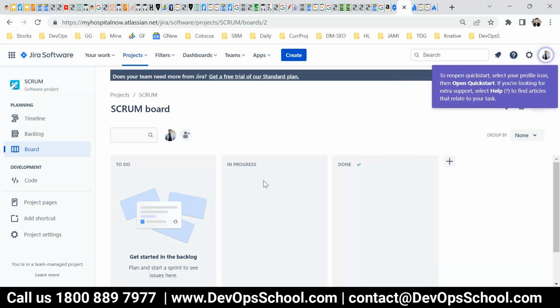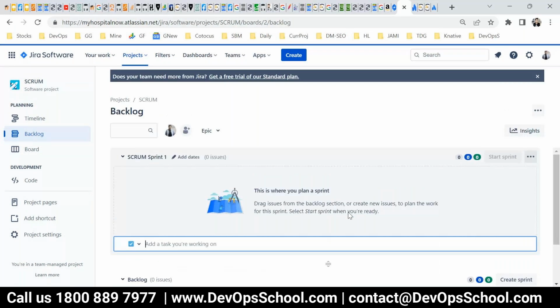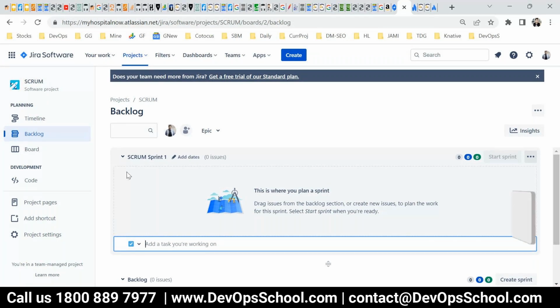So in a Scrum, this UI, whatever you see, you will understand if you are part of any Scrum team. In a Scrum team, we have a backlog concept. Backlog means it's issues only. In the normal software engineering domain, we say issues, tasks. Here we call it backlog.